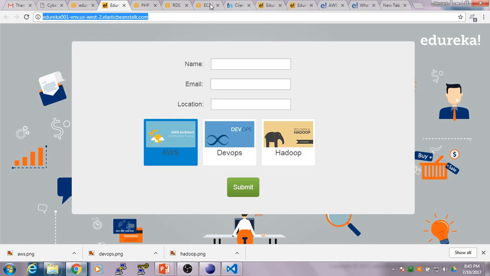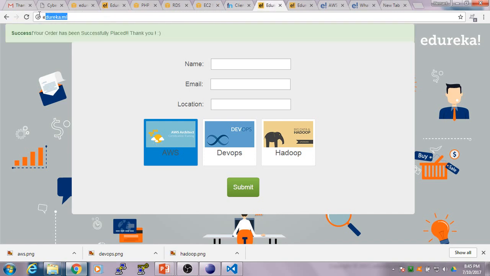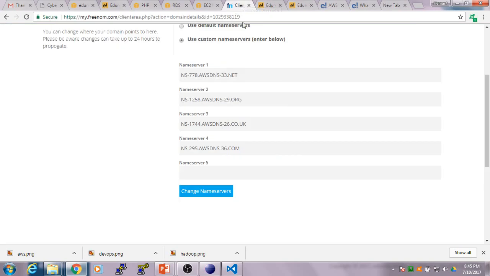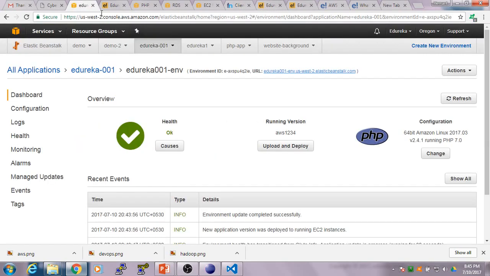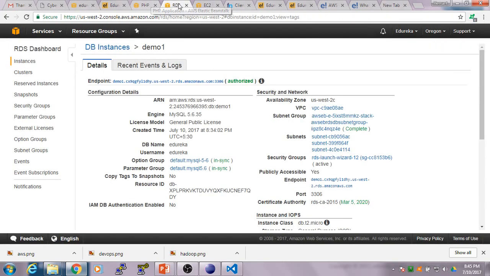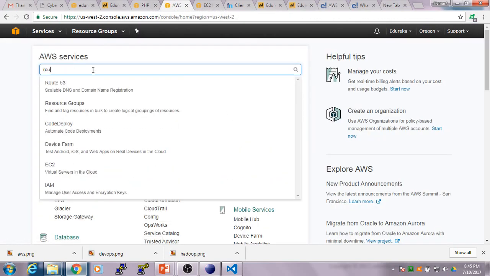But like I said, if you want this kind of URL, you have to register a new domain, which can be done from here. You can register a new domain here for the demo purpose, and then you can go to Route 53 and configure. Let me show you how you can connect your Route 53. So we'll go to Route 53.